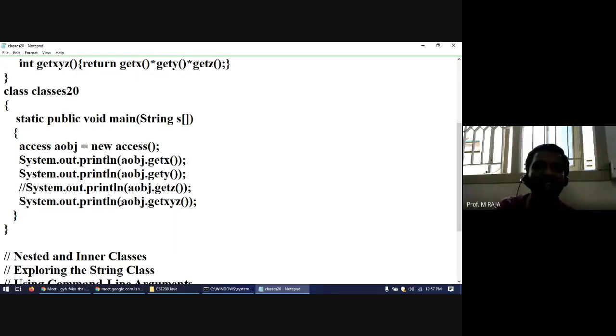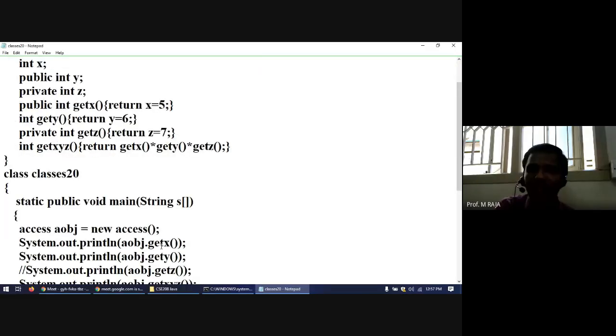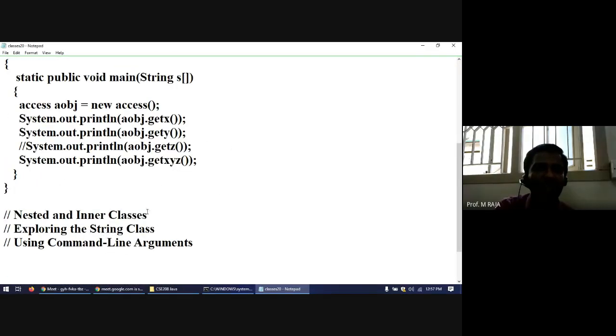So later we see the concept of inheritance. Then you try to go through nested and inner classes. You can define one class inside another class, which comes under the category of nested classes. And exploring the string class: the String class provides several methods to perform operations like string comparison, finding the character at a particular location, checking if two strings are equal or not, and concatenating multiple string objects. You try to go through the string class methods.